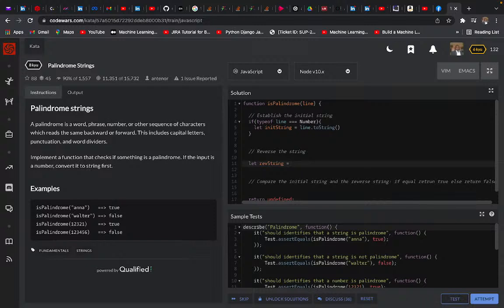Okay, so let the reverse string be equal to. So how do you reverse a string? You reverse a string by, first of all, you get the string. So the string we are looking at now is the init string. Okay, you get the string first. Once you get the string, you need to split it in order to convert it to an array. So I say dot split.